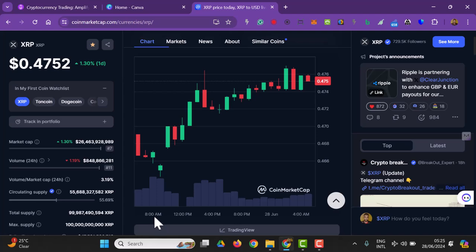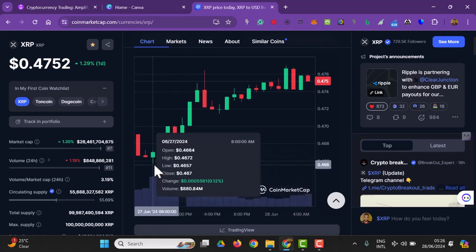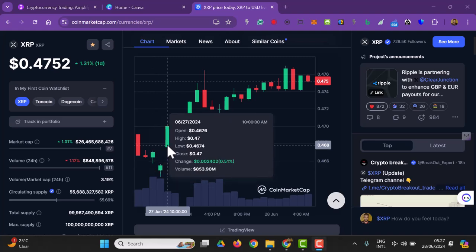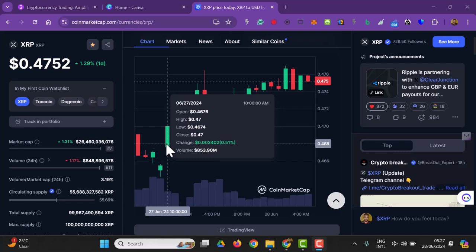For each timeline, you see 8 a.m., 12 p.m., 4 p.m. You have to check each timeline. This is it right here, 8 a.m. You see it right here. At 8 a.m., the open price was 0.4664, and the high at that time was 0.4672. Then the low is 0.4657. Then the close, it closes at 0.467. As you can see from here, the change was 0.51 percent. Then the volume traded was $85.9 million.